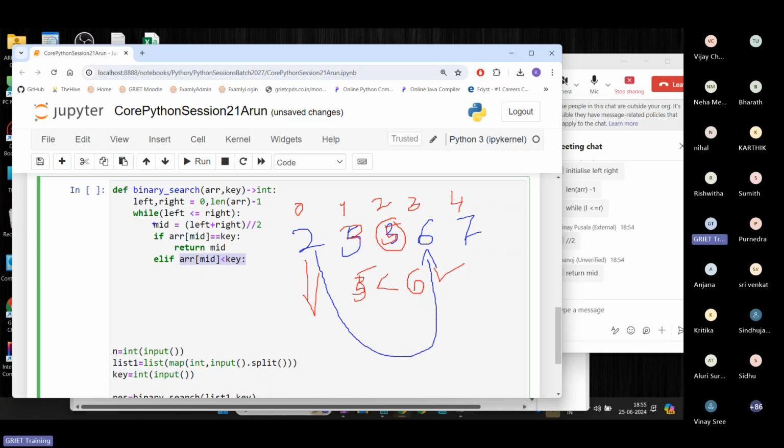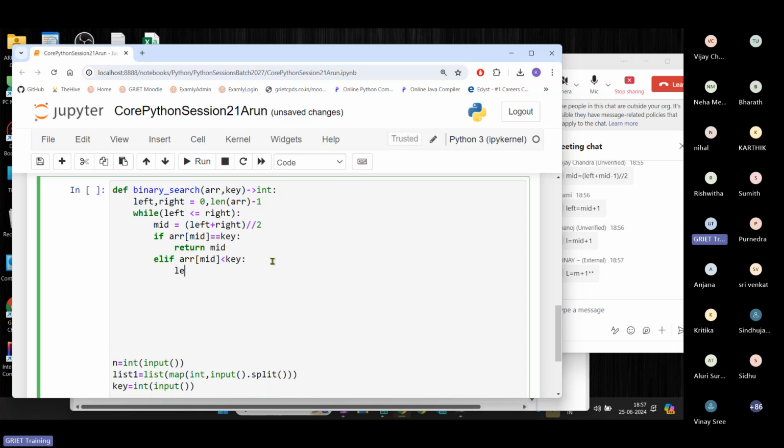So how to do that? Initially left value is 0. Now left value should be updated to mid plus 1. So our mid index is 2. Now it has to be updated to 3, so that we are continuing our searching from this particular position onwards, right? So what is the statement we have to write? So left equal to mid plus 1. So why we have to do this? Because since we couldn't find the element, we are sure that it is going to be found on the right side of the mid, that is, it is greater than the mid.